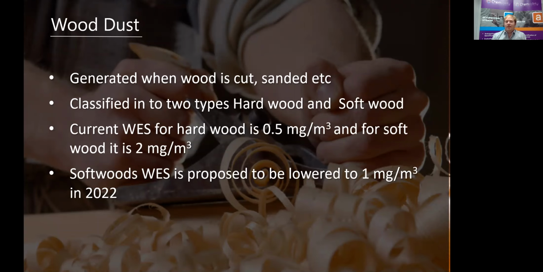Then we move on to wood dust. So wood dust is generated when wood is cut, sanded, or otherwise handled, etc. It's classified into two types from an occupational hygiene perspective, hardwood and softwood. Hardwood is from the deciduous trees that have short fibres and higher densities, above 0.5 grams per cubic centimetre. Softwoods are the evergreen trees. They have long fibres and single-celled structures, and their densities are below 0.49 grams per cubic centimetre.